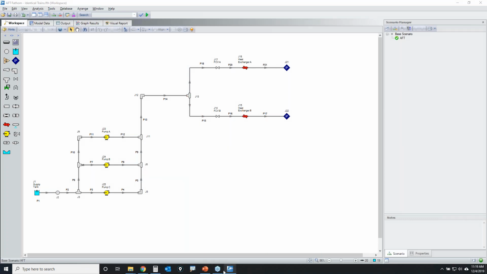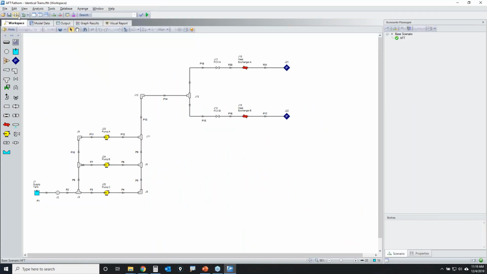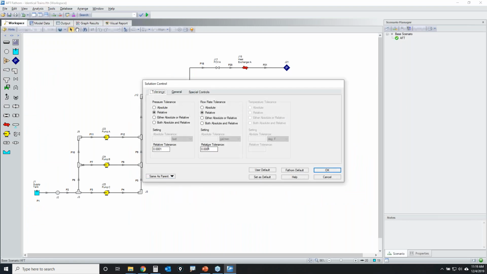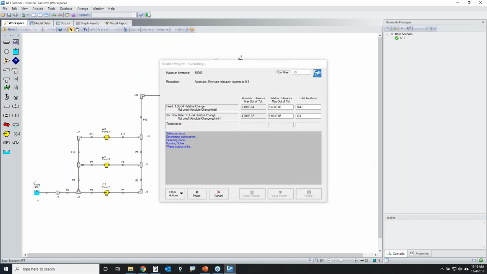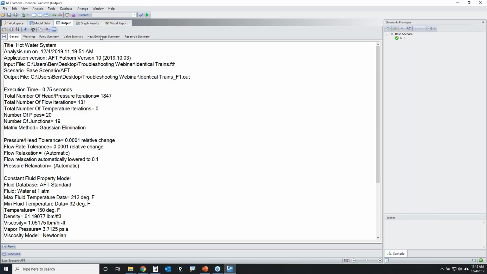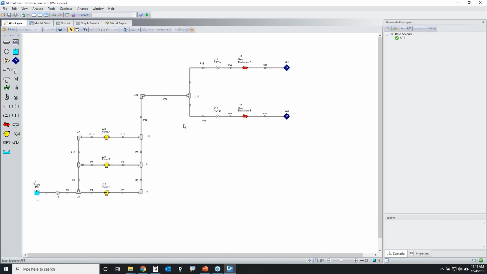Again, just keep going through my little checklist here. We did the first 2 things already. Look at solution control. So I go in, analysis, solution control. I can see everything as default. If you don't have the default control memorized like I do, just click Fathom Default and click OK, and then rerun your model. Check the results on your heat exchangers. Same problem. Well, let's keep diving in.